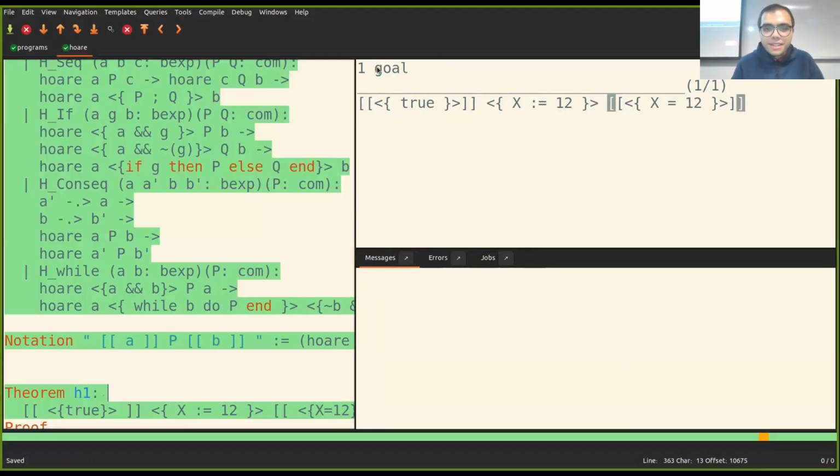It's so trivial. Assign 12, then x must equal 12. Yes, it looks very trivial, but how to extract this statement in code? Yeah, exactly. So which rule do you want to apply?